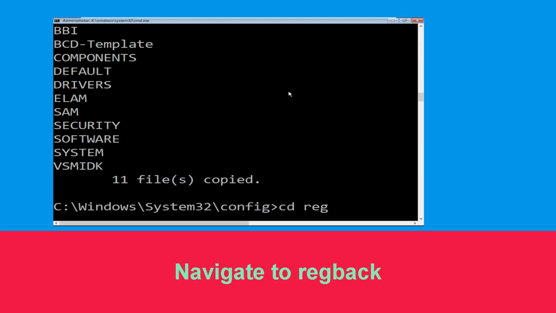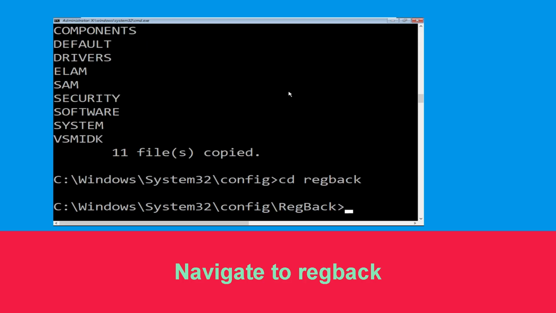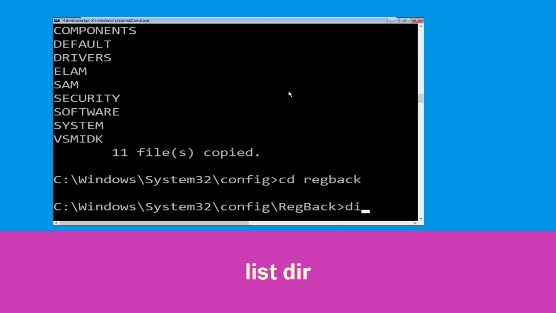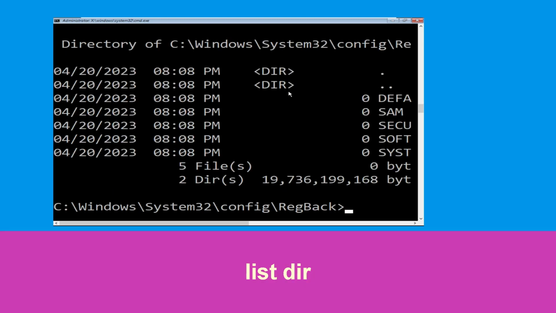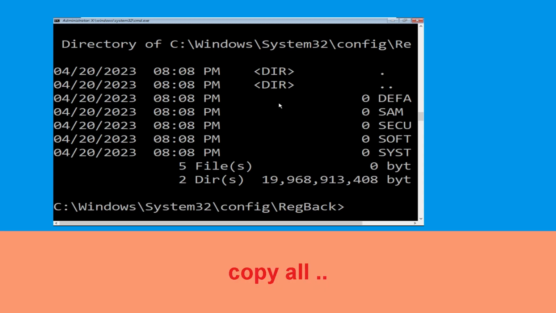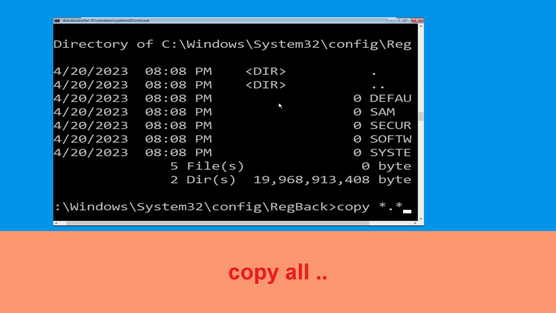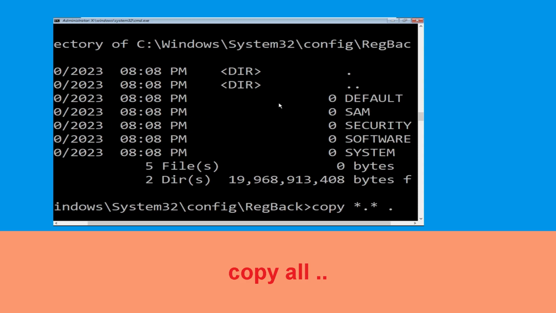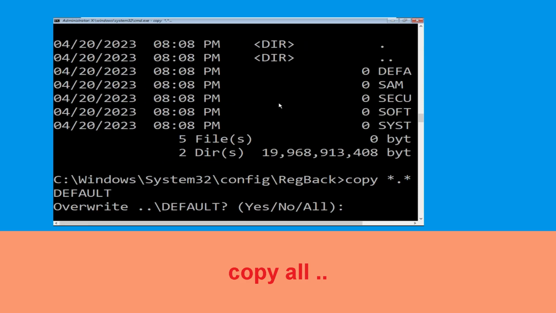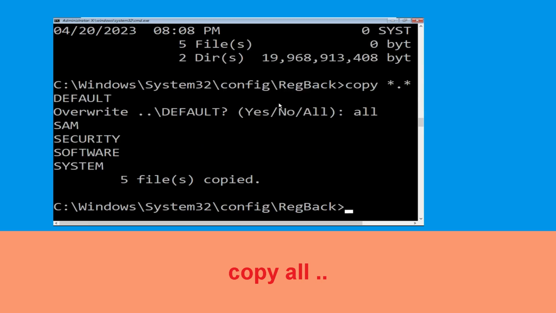Type in cd regback and hit enter to execute the command. Now type dir and then simply hit enter to execute the command. Now type copy * ... and hit enter. Then type all and hit enter.